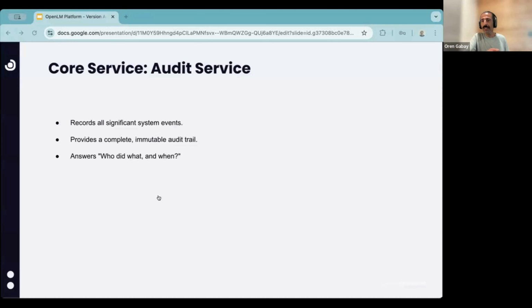It creates a chronological, unchangeable record of all important actions taken within the platform. Whatever is important to track, like user login, administrative changes, modification of configuration, whatever is important, we are keeping it. This provides a complete audit trail that is essential for security investigation, and for meeting compliance requirements like SOX, GDPR, and many, many others. So we have it, it's there, it has a very nice interface on the platform.